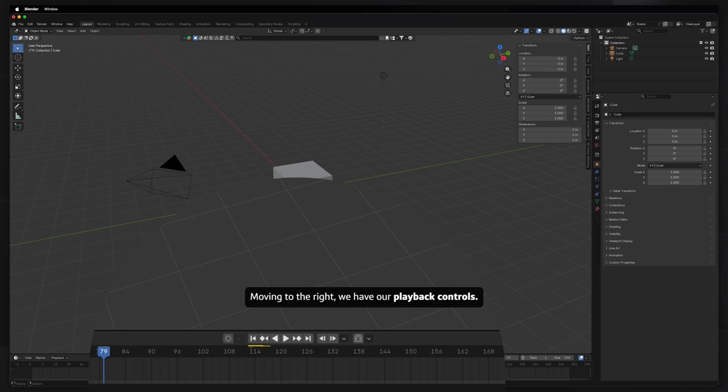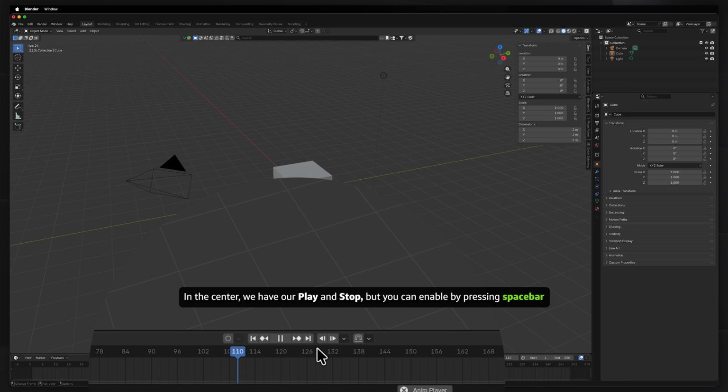Moving to the right, we have our playback controls. In the center, we have our play and stop, which you can enable by pressing spacebar. Just behind that, we have rewind, to play back our animation in reverse. On either side of play and rewind, we have the jump ahead or jump back to next keyframe, which we can also do using the left or right arrow hotkeys.